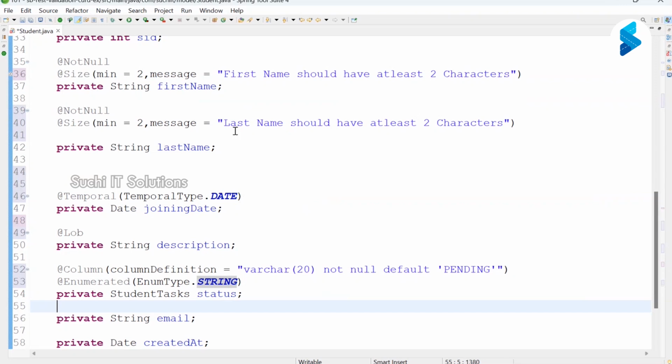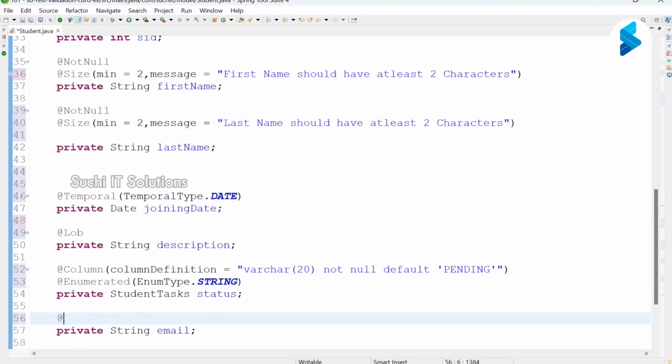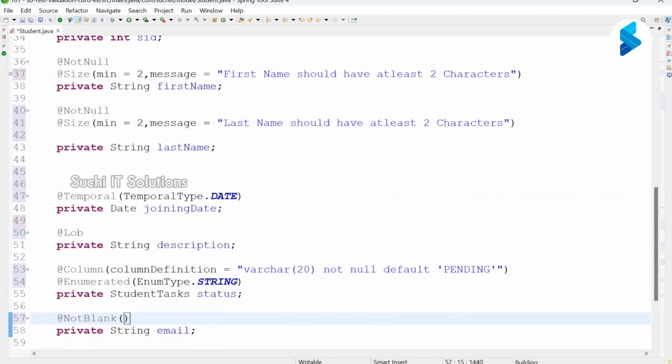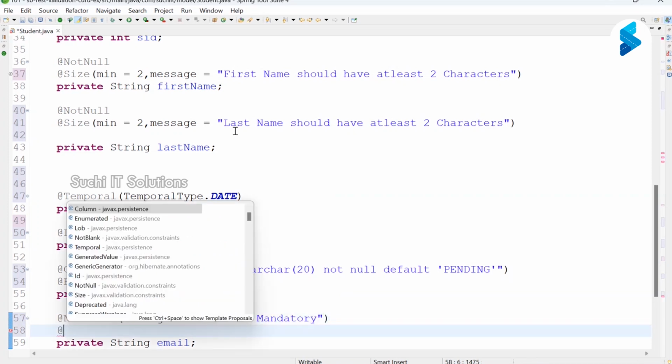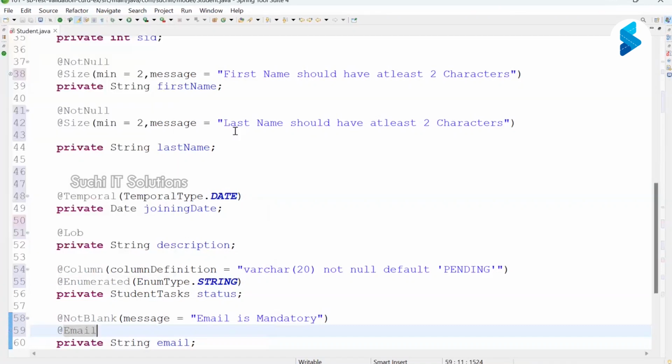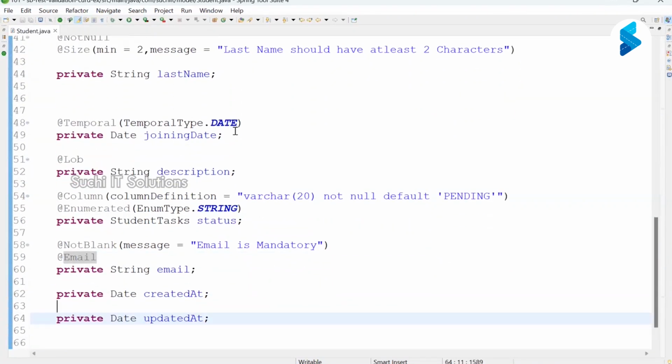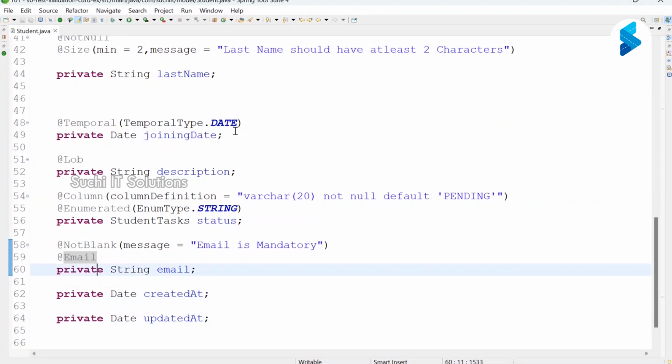Yes or no? So if you want, you can specify the passport number, email, sorry, email. What is the email functionality you can specify? I want to write @NotBlank with a message, mandatory, email. Got it? Yes or no, please.